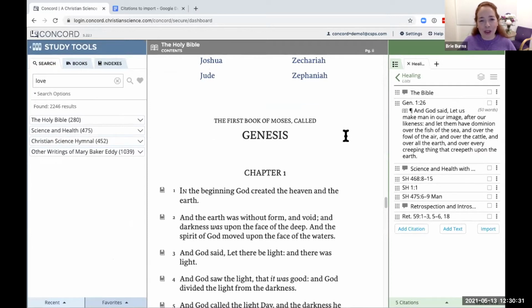Hopefully this demo was a good reminder of how to organize your lists, how to create folders, how to import a list of citations, and how to print off a list. And with this, I'll turn it over to Kristen to keep showing a few more of Lists' great features. Thanks so much, Bree.